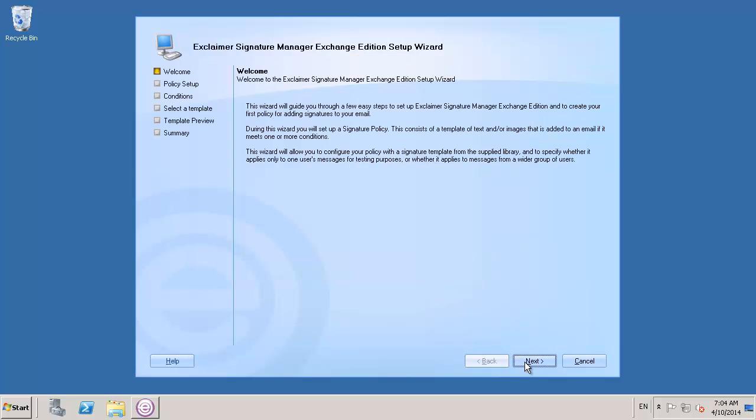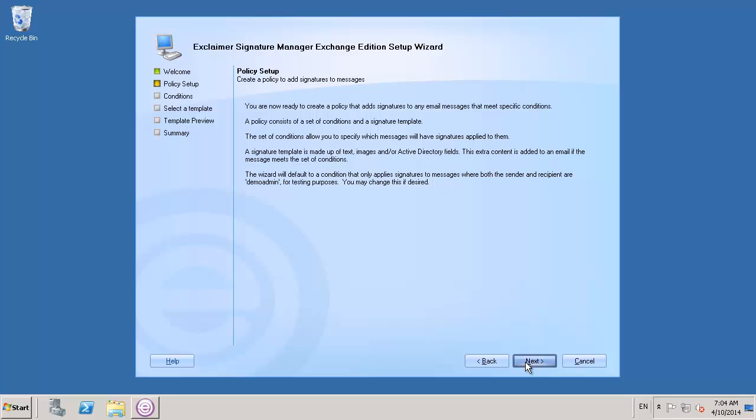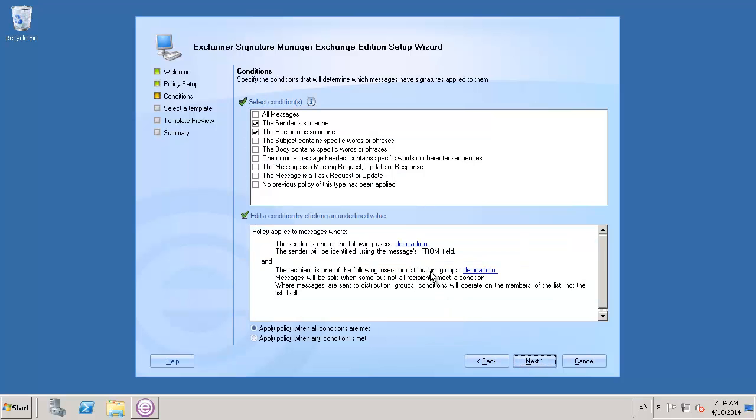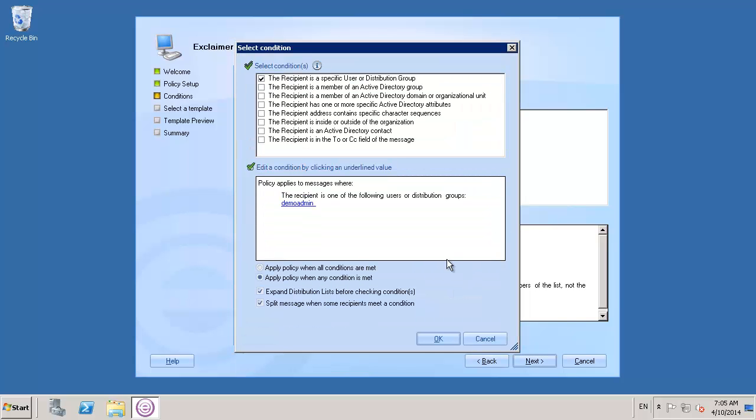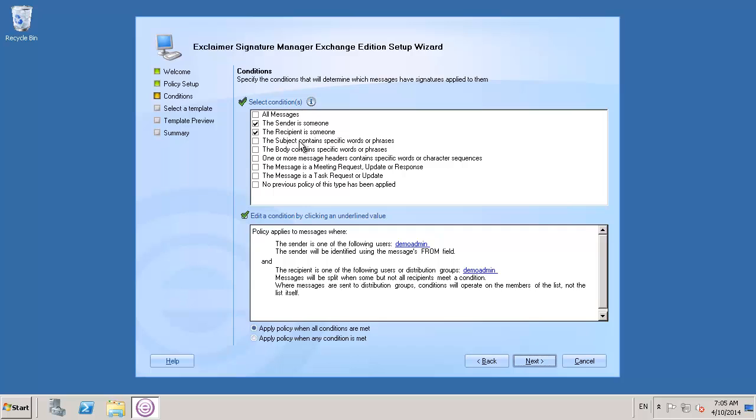So I'll click Next, Next again, and now I'll set the conditions which decide which emails will display my signature. I can decide based on who the sender is, based on Active Directory group, domain, organization unit, or any number of AD attributes. And I can base those rules on the recipient too, using those same AD attributes I mentioned, and even contents of the message, like in the subject, the body, message headers, and more.